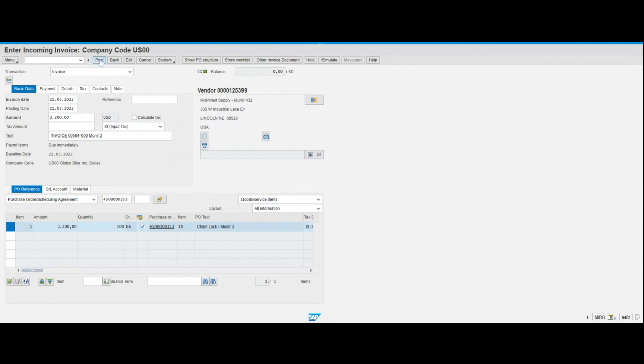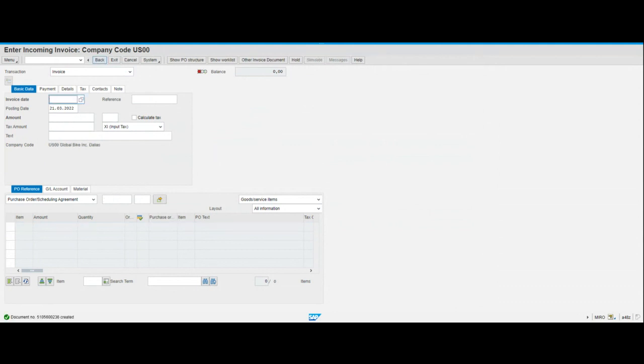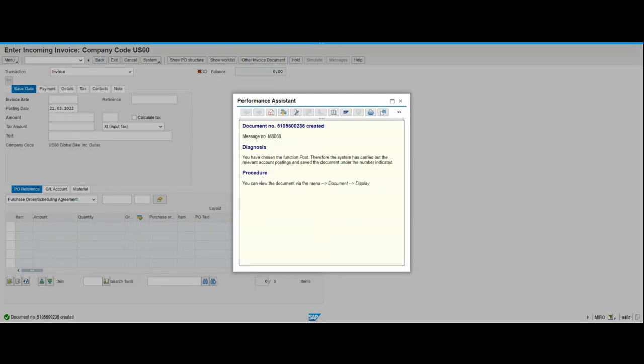So again, the system will generate a number for this entry. So what is this one? We have entered the invoice, and this is the invoice number which is generated for these 100 items. So this one is done. Step number 14 is done.